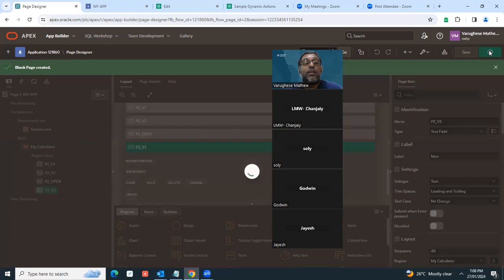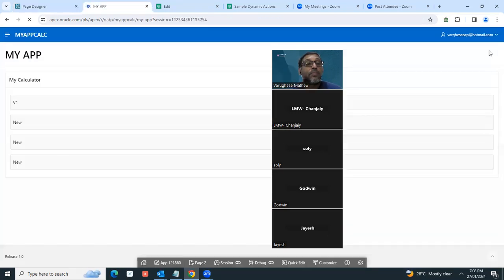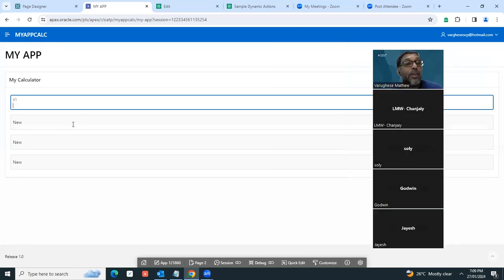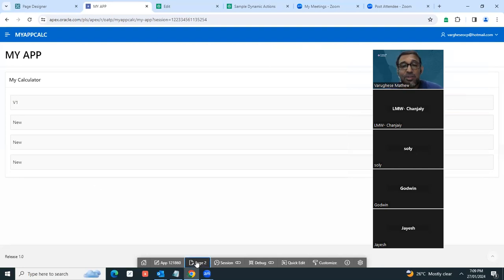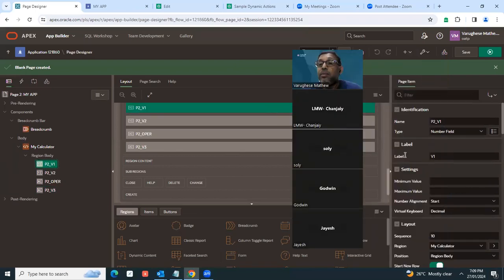Okay, let me open this screen. Now you can see you will be entering here V1, V2, and it is not able to understand what field it is. So let us go to this P2 one. I'll put here as enter value 1. Then it will be more clear.